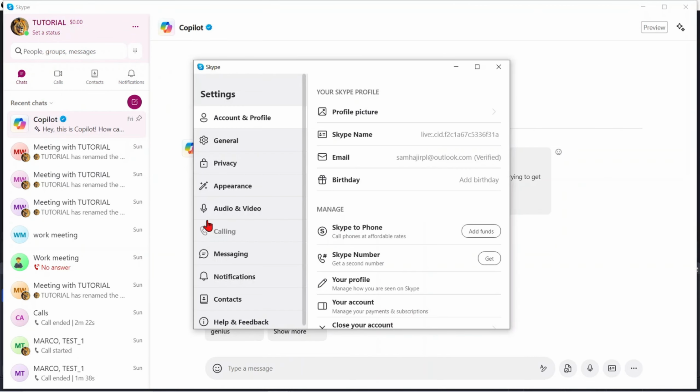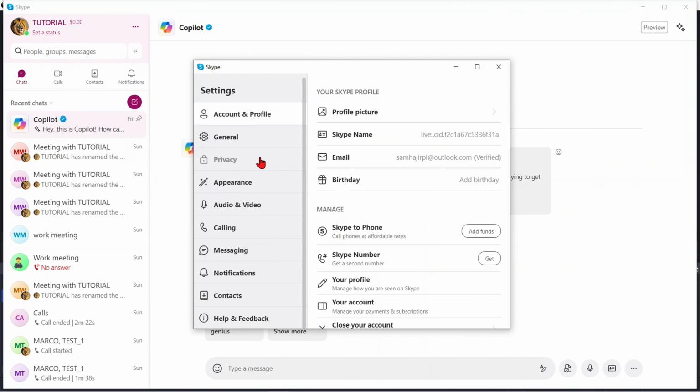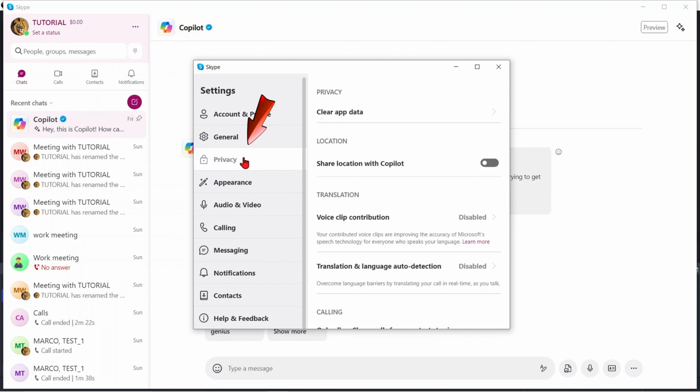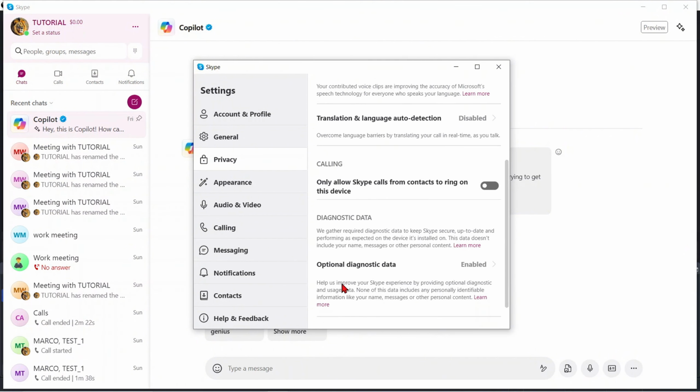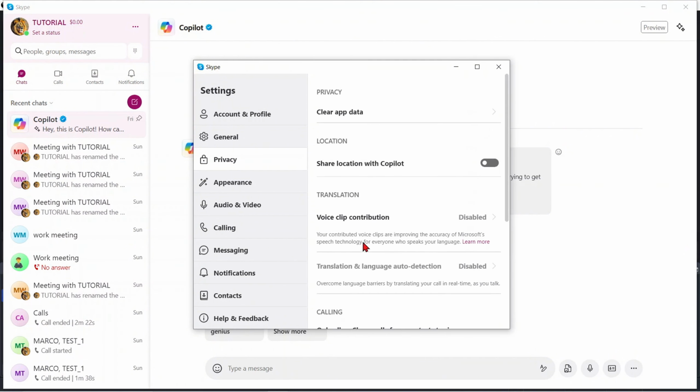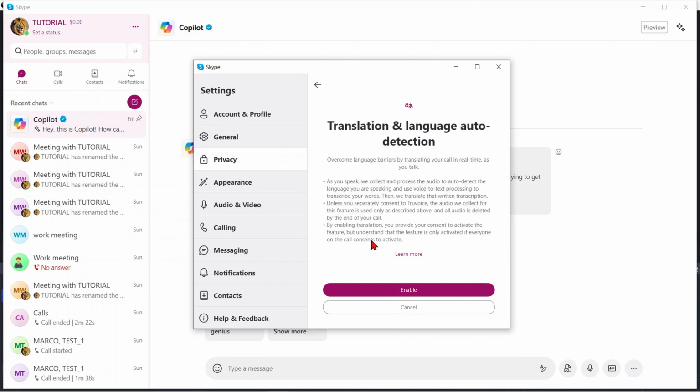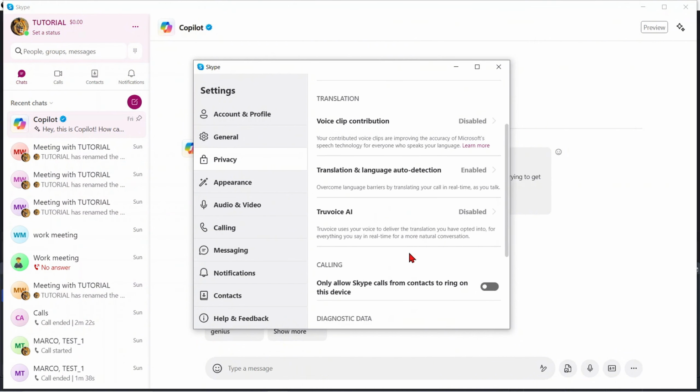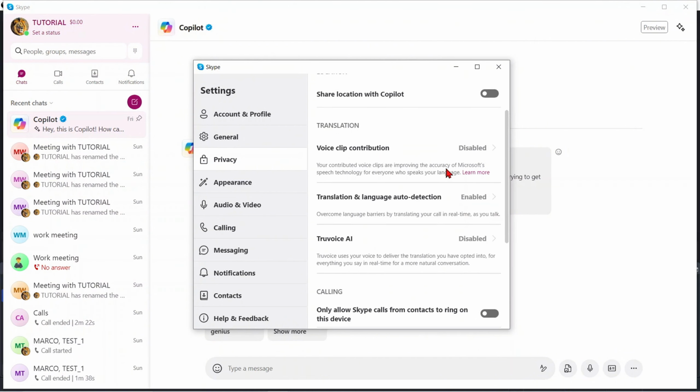Here in the Settings menu, there are many menu options that we can use in Skype. We enter the menu that can activate the translator. Enter the Privacy menu. Well, there are many options here. We enable Translate and Automatic Language Detection by tapping Disable and changing it to Enable. Well, here we have successfully activated the Translate.